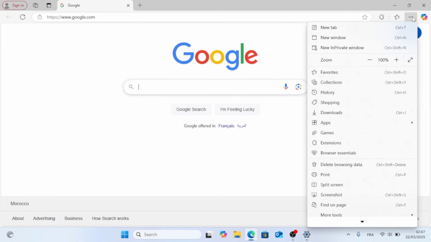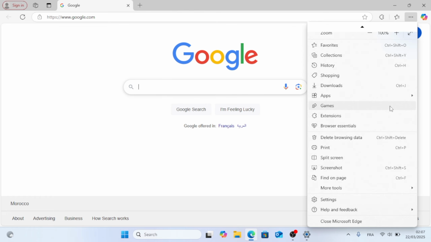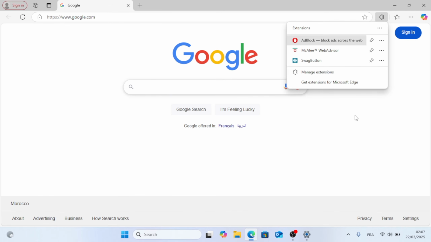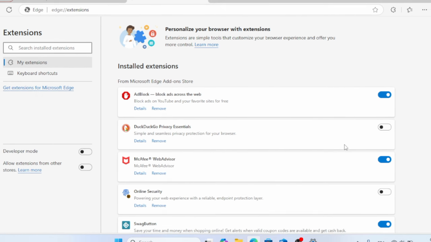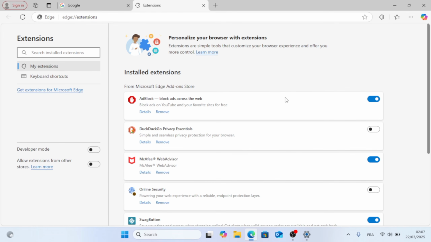Now just go to the top right of the screen and click on the three dots. Go ahead and click on Extensions, and if you see any type of extension you don't want, you can easily disable it by going to Manage Extensions. And you can disable it manually, as you can see here. Just click on it and it will be disabled.